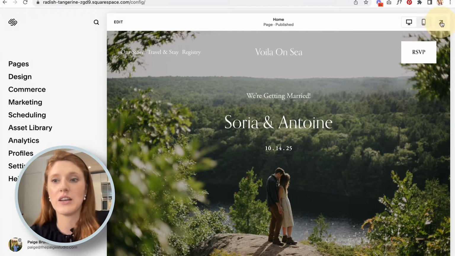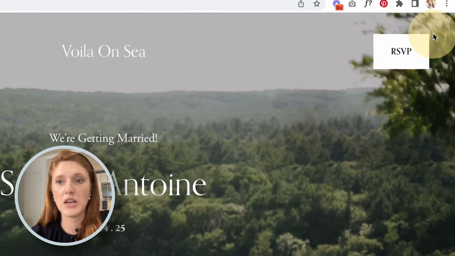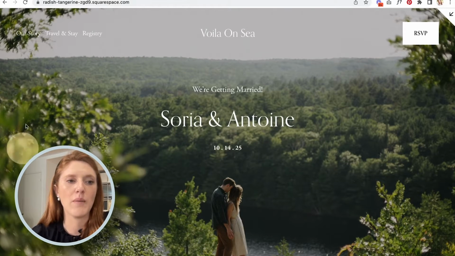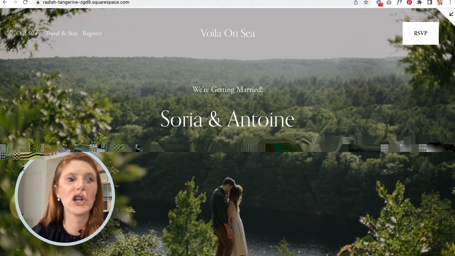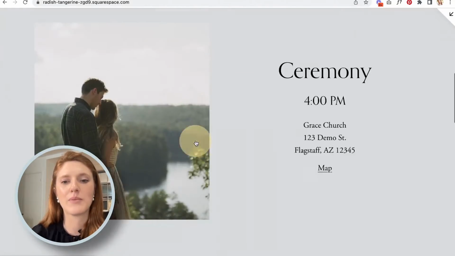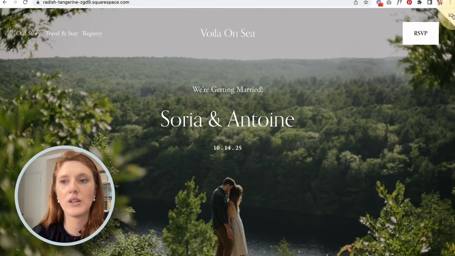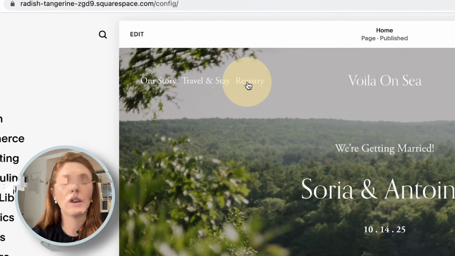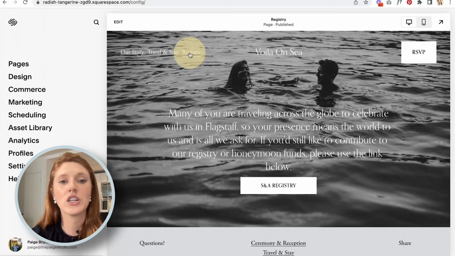Then the other thing to know is if you click on the option up here, it'll basically get rid of the backend management navigation on the left-hand side and open your website up full screen. And then if you click the arrow again, it'll go back to giving you all the editor options on the left-hand side again.